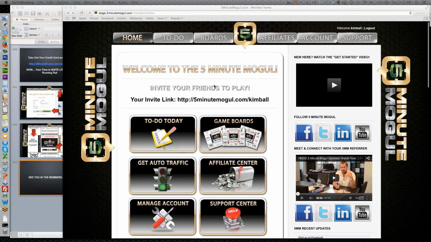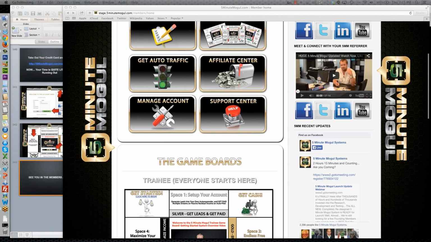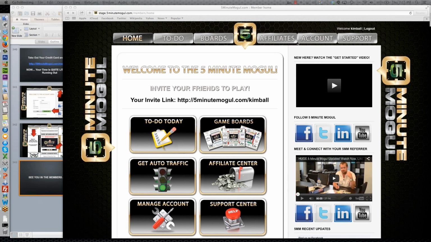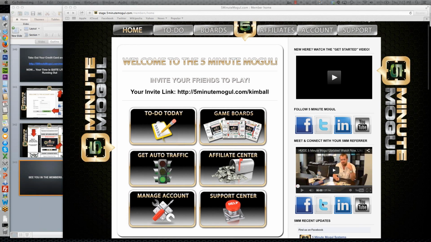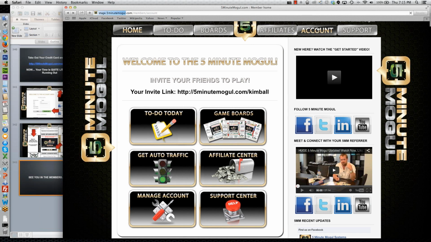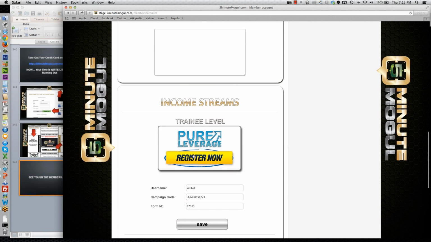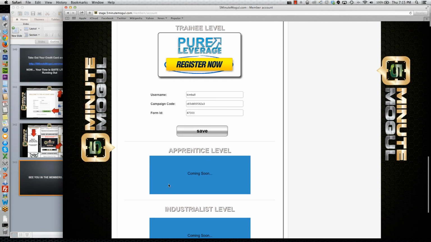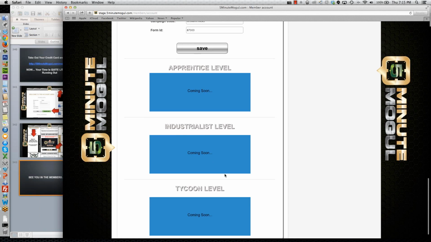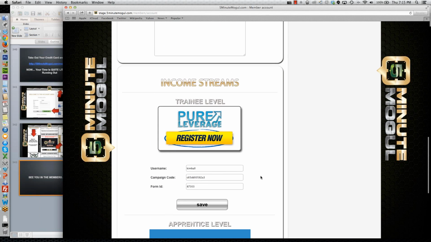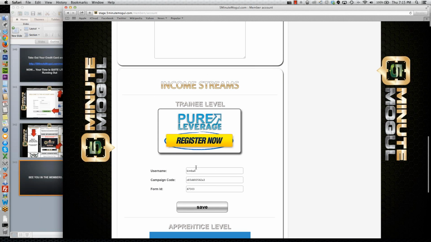But what I was referring to, obviously this is the 5 Minute Mogul members area. You've got the account tab I was just talking about that controls this stuff down here. On the account tab, you'll also be able to manage your affiliate income streams. Right now we have Pure Leverage. We're quickly going to be announcing the other income streams that make up the 5 Minute Mogul system.